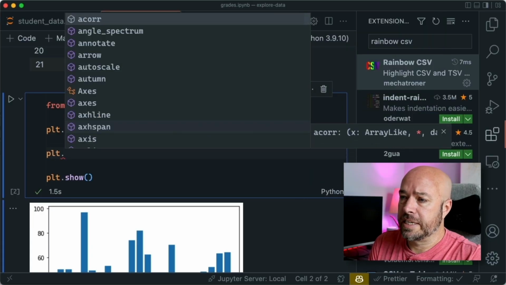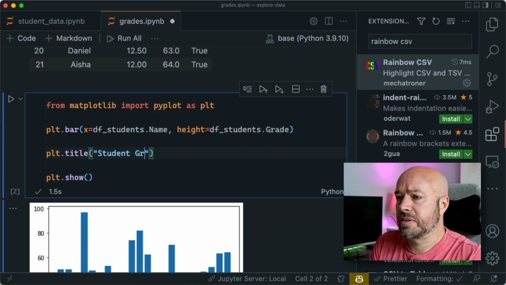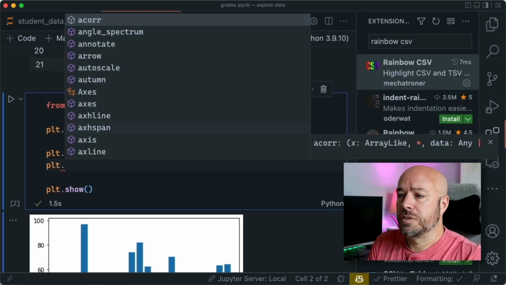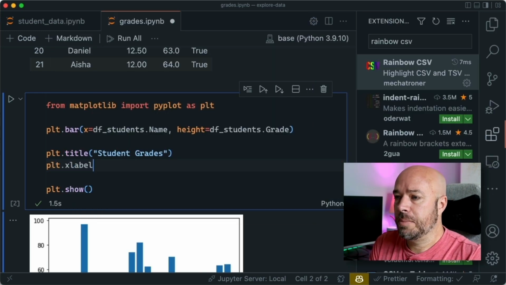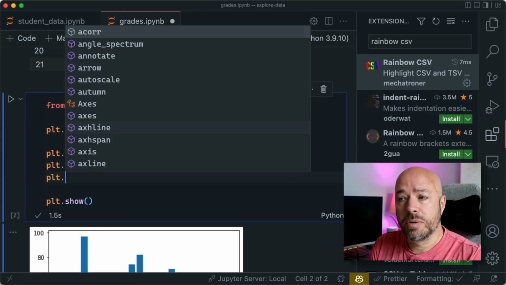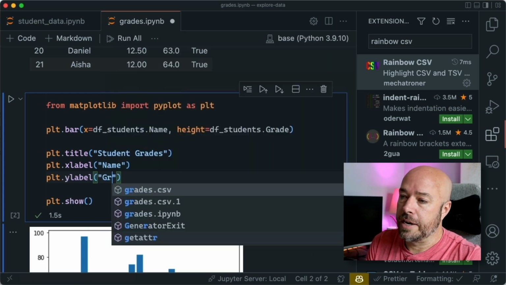So let's take a minute and customize this chart and make it a little easier on the eyes. Let's add a title to this chart. Let's call it student grades, or something descriptive there. And then let's add a label to the x-axis, which is just xlabel. We'll call this name. And then the y, which was height before, is actually now ylabel. It is ylabel, and we'll call that grade.